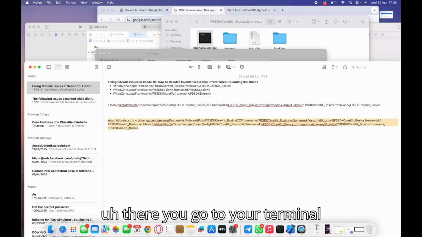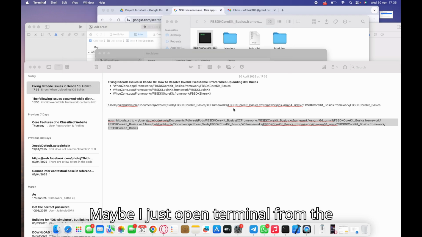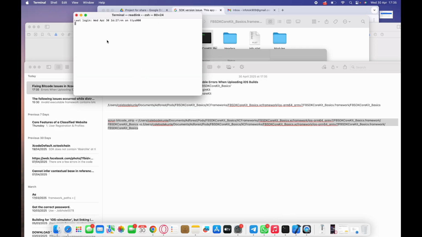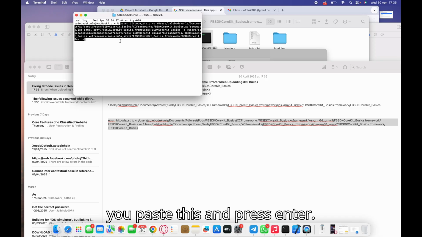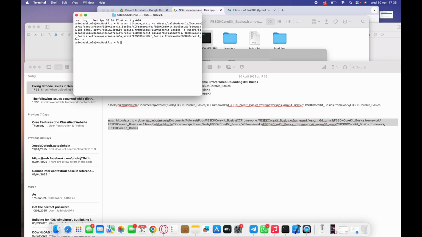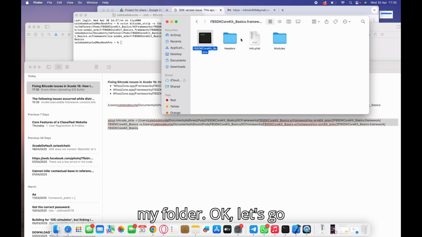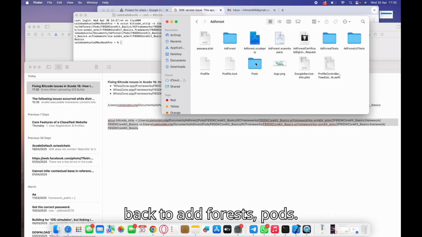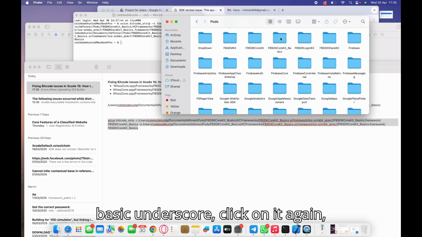Then you go to your terminal. Maybe I just open terminal from the beginning. You go to your terminal. Let the terminal open. Then you paste this and press enter. Okay, that's number 1. Then let's go back to my folder. Let's go back to Adforest, pods. FBSDK core kit basic. Click on it again.